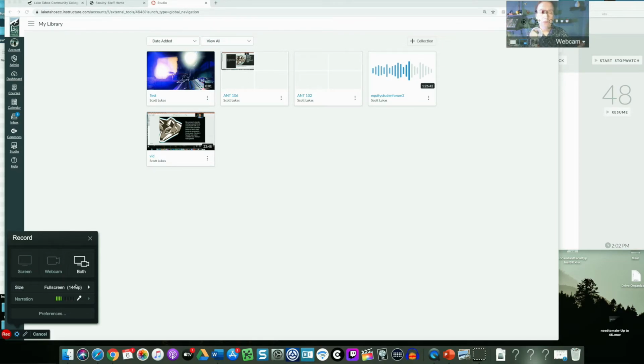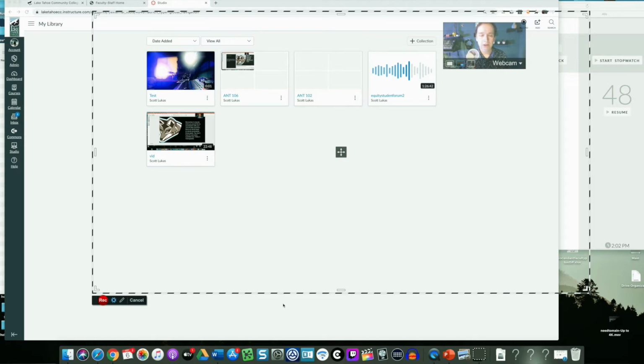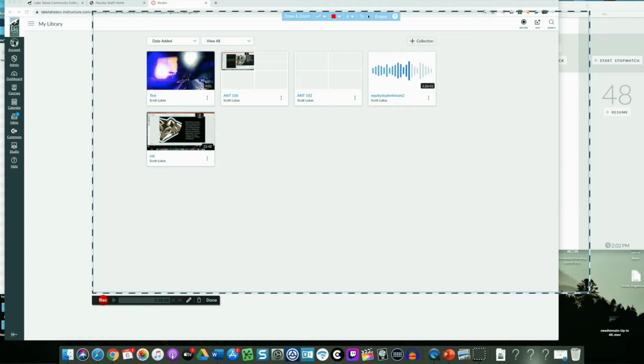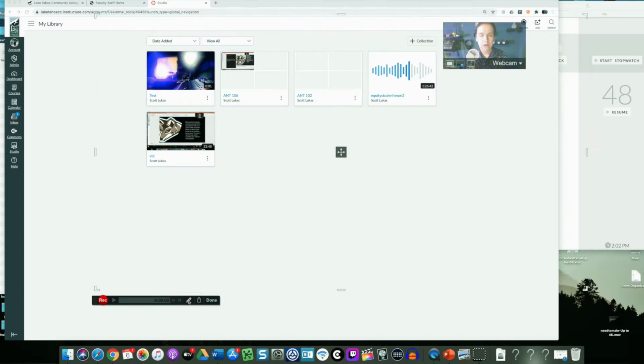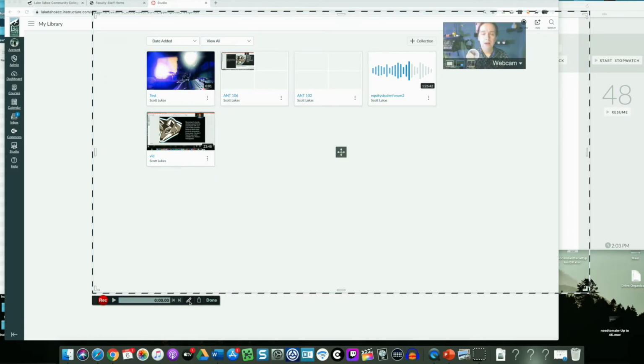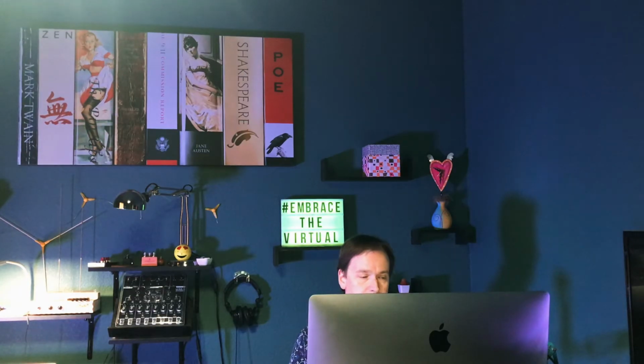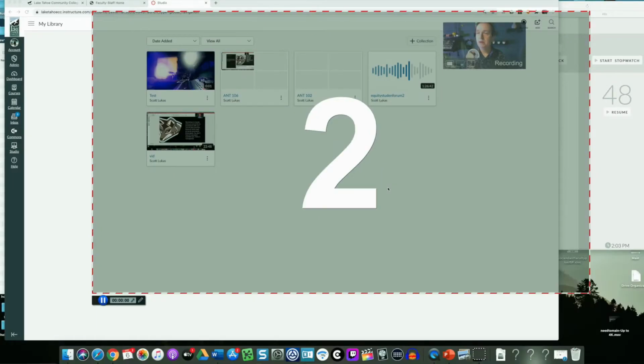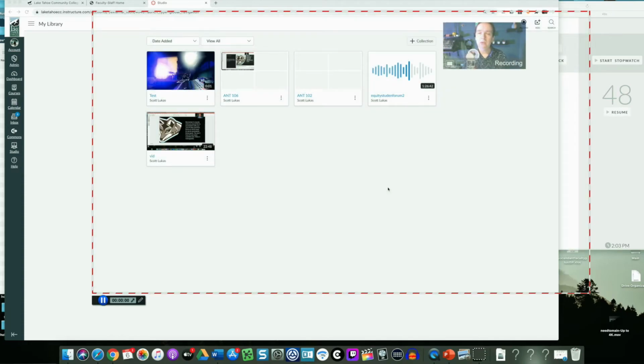If I choose full screen, I have no option. It just does the entire screen, 1440p. Whereas if I do 1080p, I have that selection window. I can also go in and do drawing in real time if I like that as well, if that's something you want to do for a tutorial. That could be really handy if you're doing a software tutorial. You can draw in real time, and then that will appear in the final video that gets stored here in Canvas Studio.